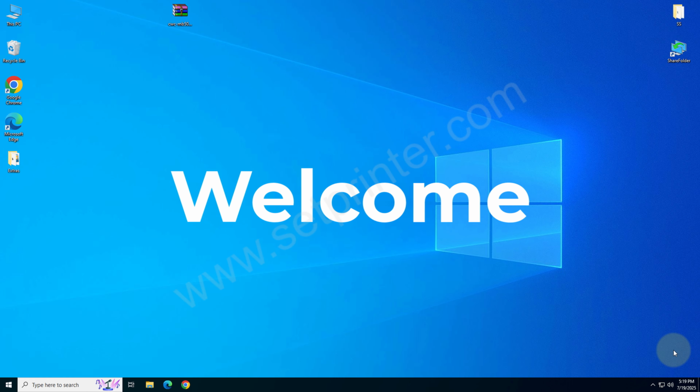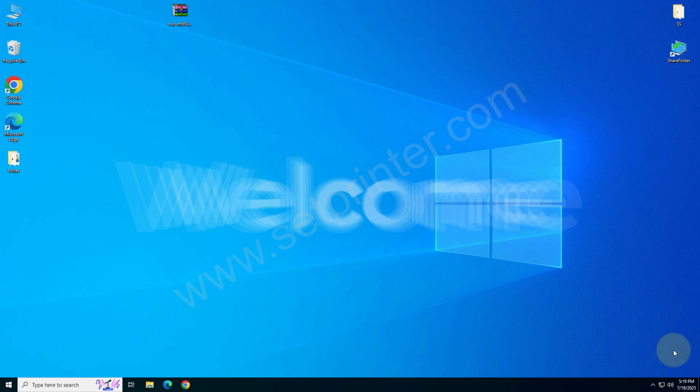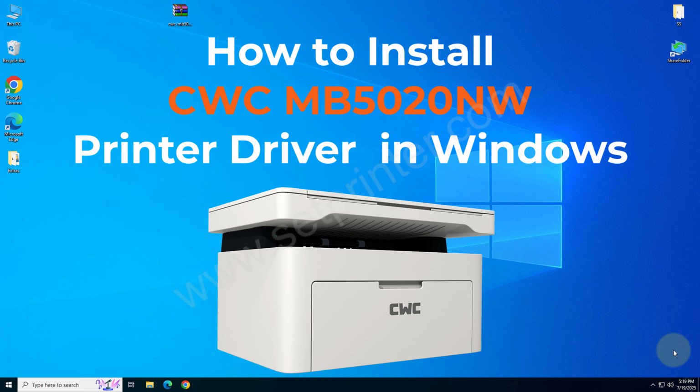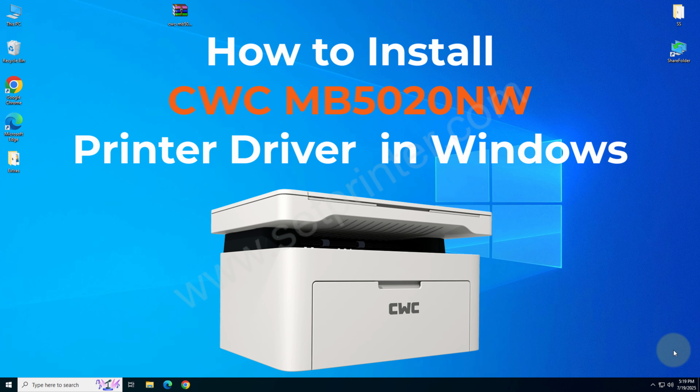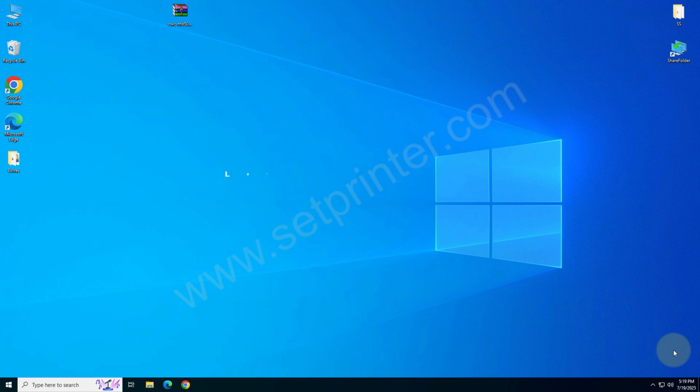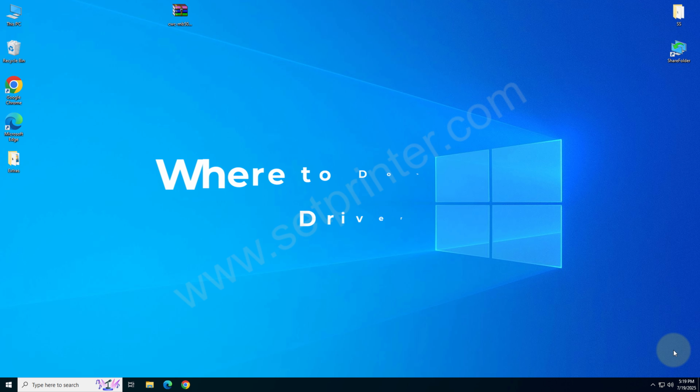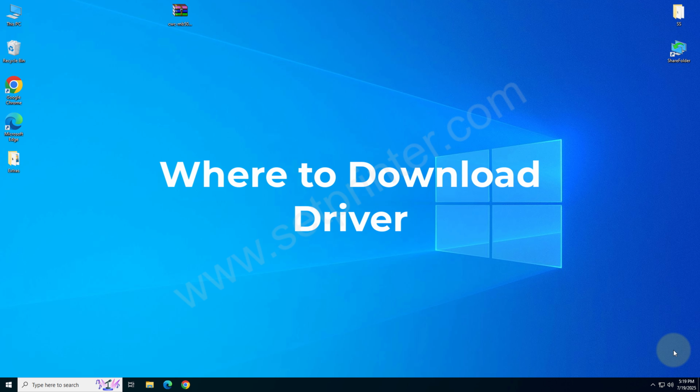Today I am going to set up a printer model number CWC MB5020NW printer on my Windows 10 64-bit computer. In order to set up this printer, you will require its latest version driver. I will show you which driver you will require and where you can download it from.